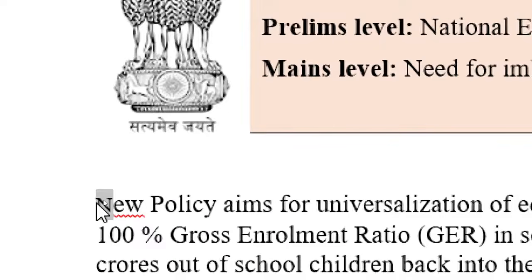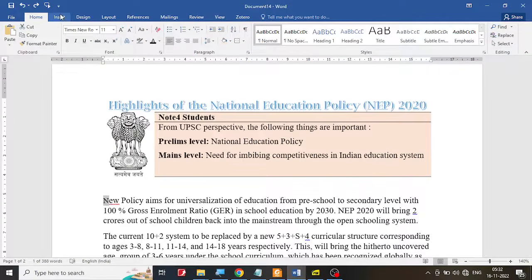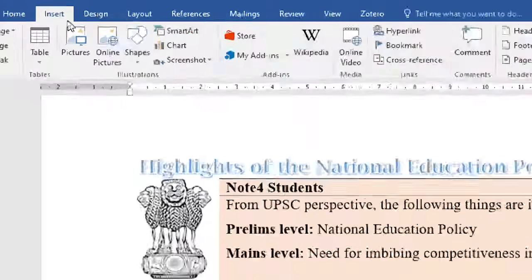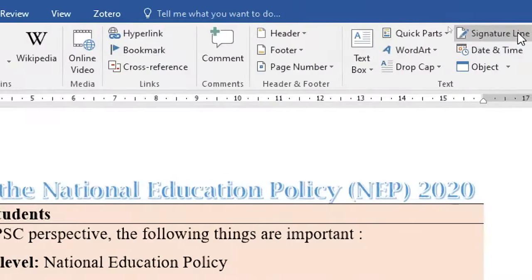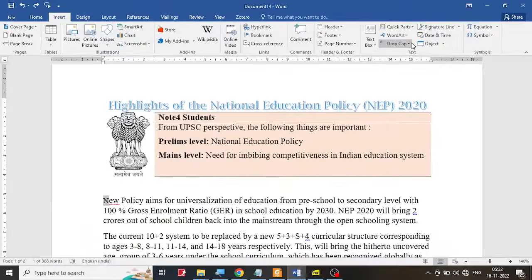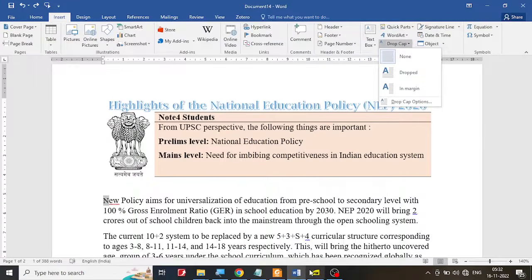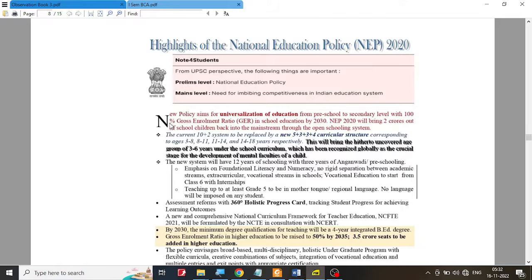Okay, once I've selected this N, I'm going to go to the insert menu. So I'll go to the insert menu, and in the insert menu I get the option for drop down. So you have the option for drop down. There are different drop down options. Now I'm not very sure which drop down they have selected. If you notice this, this thing is coming fully outside.